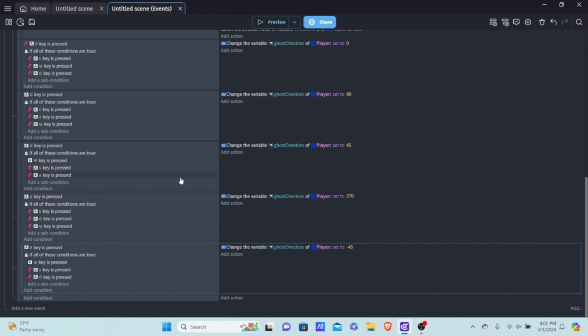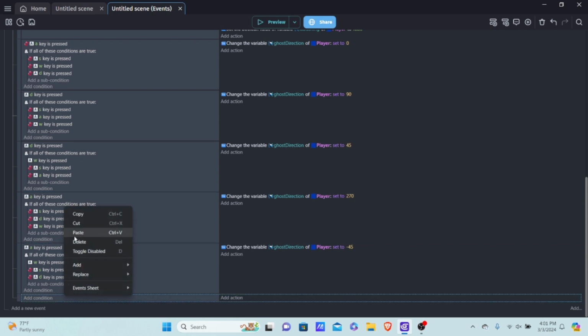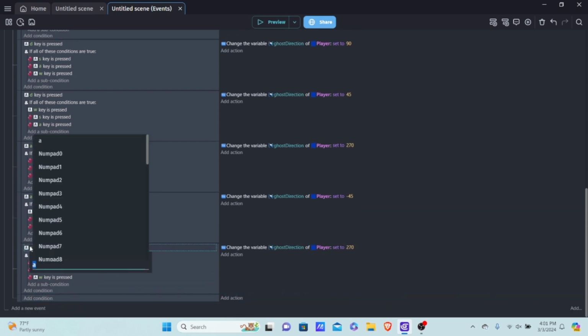And last but not least, we have to be able to dash backwards. In the backwards dash, we want to check if the S key is actually being pressed. So I'm going to once again copy and paste this code. And now instead of checking if the A key is being pressed, we're going to check if the S key is being pressed.